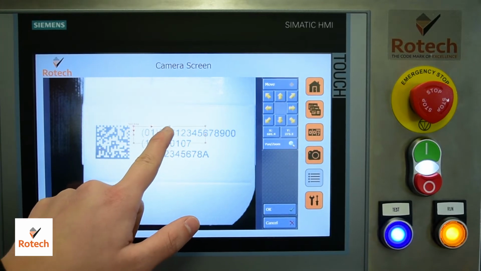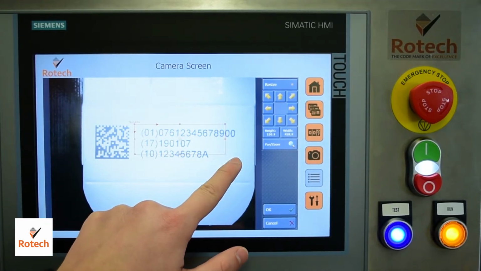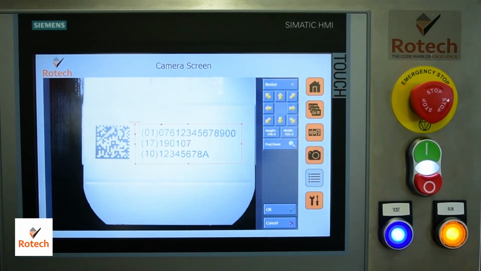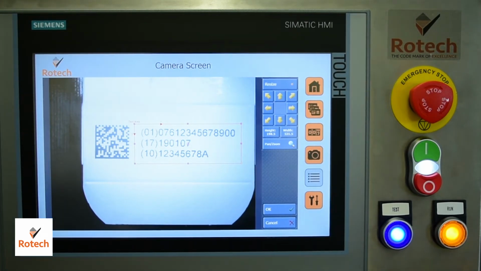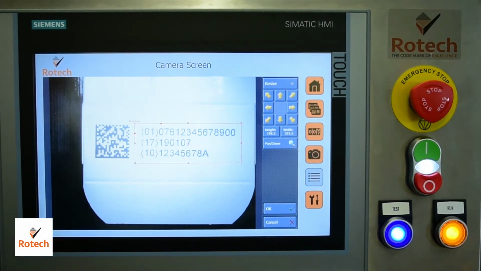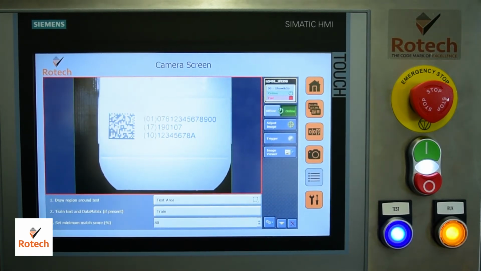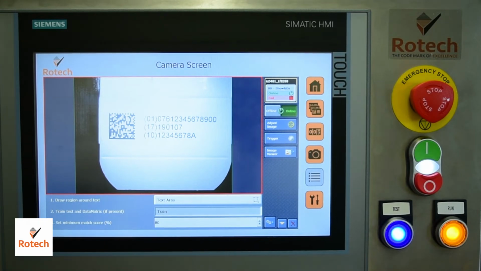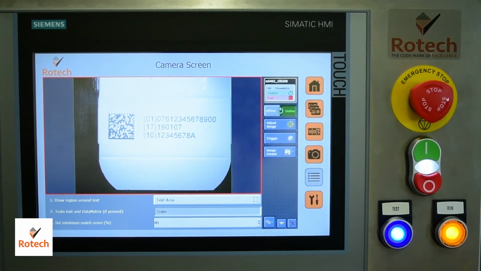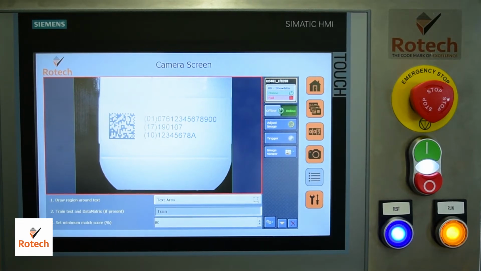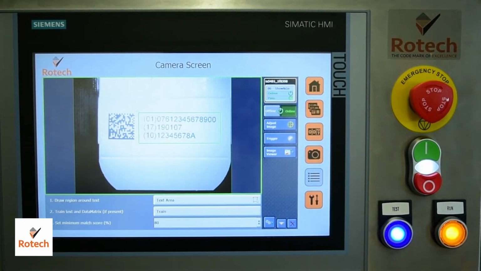Then we can take this selection box, highlight over all of the data we would like it to scan, click OK to prove that what it's printed is correct, and then click train to train it to remember to do that. And again, this may take a few seconds to load. Once the train button is no longer depressed, you're good to go.